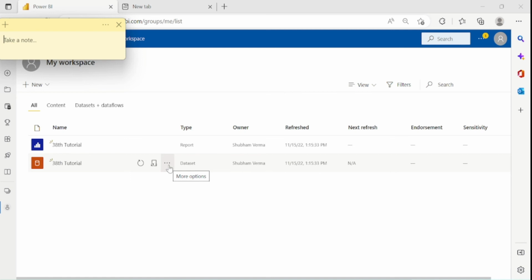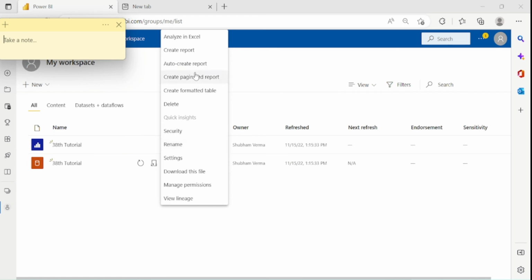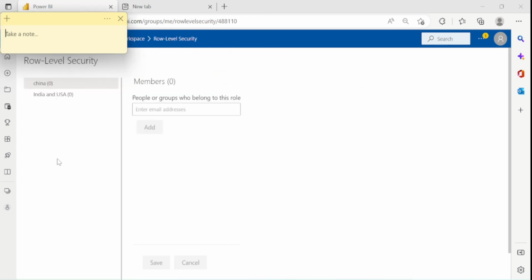So guys, we need to go to the three dots here. And once you click it, you need to click on this Security option. Once you click it, you can see the roles which we have created in Power BI Desktop. We can easily see them here. And you can select the role according to your requirement. So let's say I want to select this India and USA.